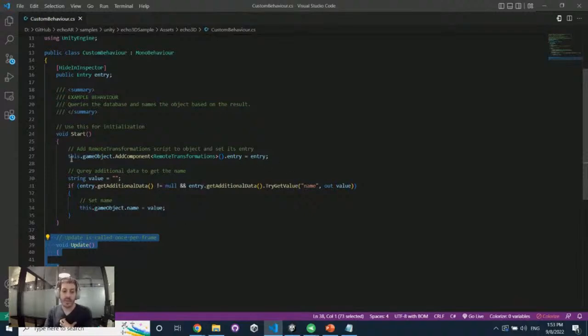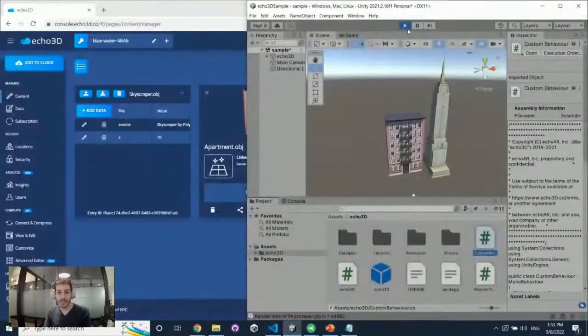Let's focus on the start function right now. What we have here is that we're adding some kind of functionality to our asset, and we ask, do I have any additional data? If so, do I have a name? And if I have a name, let's set the name of the object to that. So let's see how that works in practice.